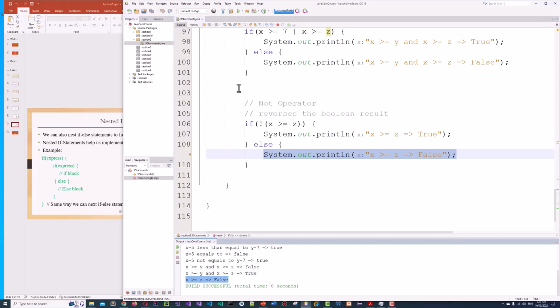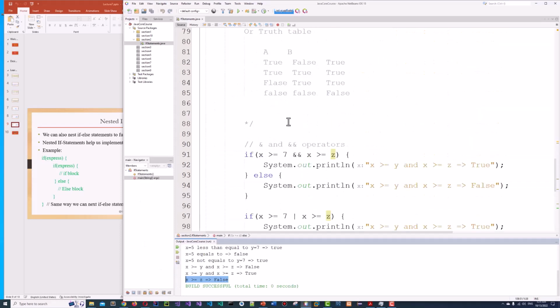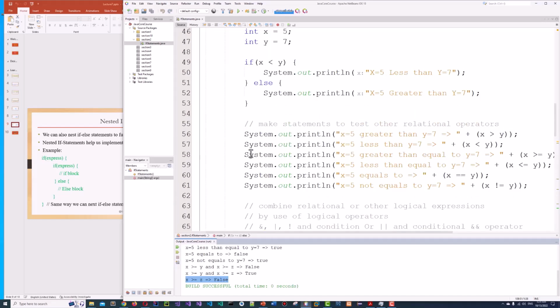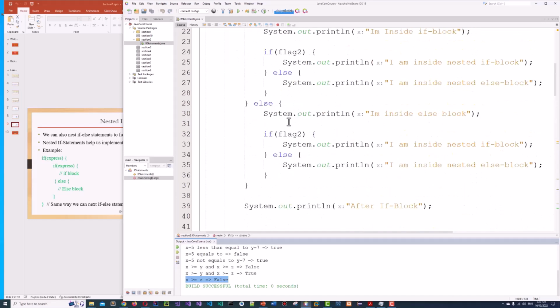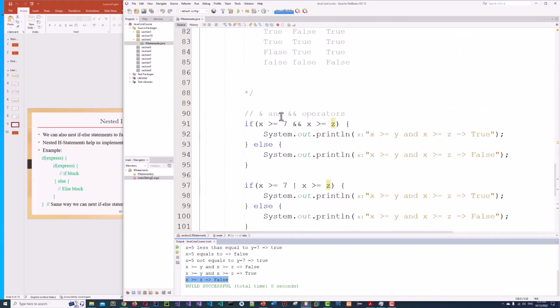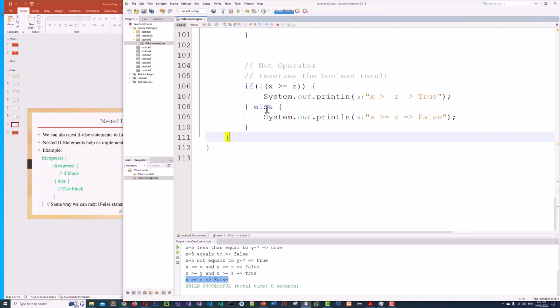See, this is how we combine different relational and logical operators to control decisions and execute different blocks. These Boolean expressions are also used in loops. We will study them in the lecture for the do, while and other loops.